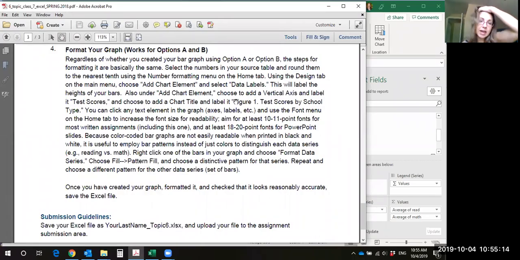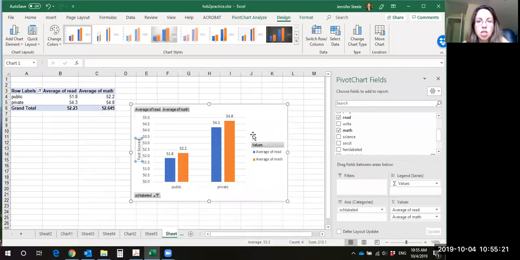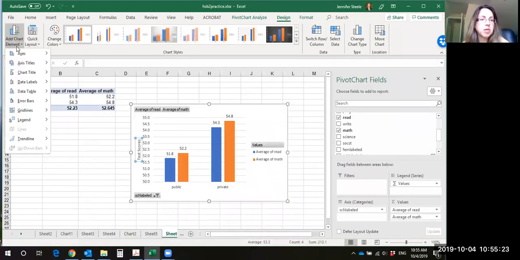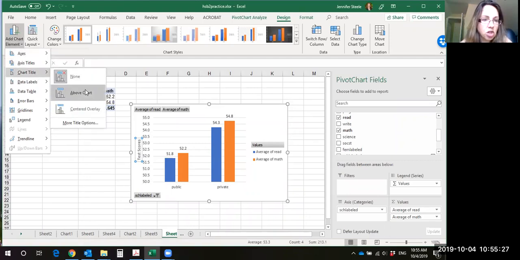Yeah, and then we're going to add a chart title and call it Figure 1 Test Scores by School Type. So we can also come up here to add chart element and do chart title above chart or centered overlay and add a chart title.